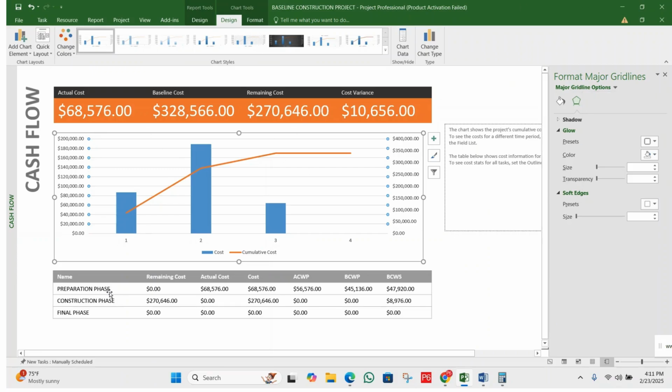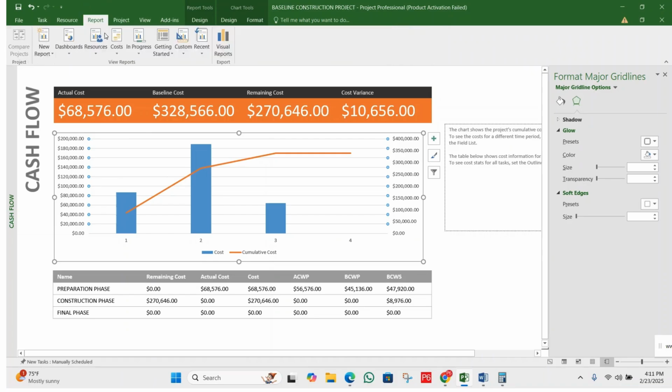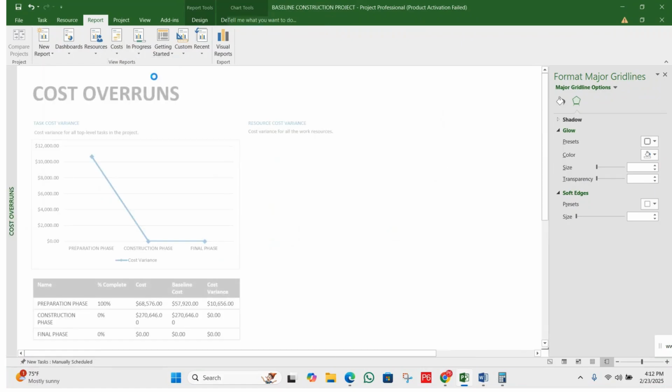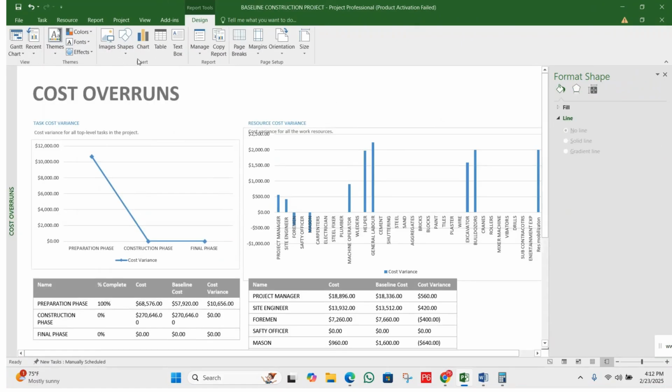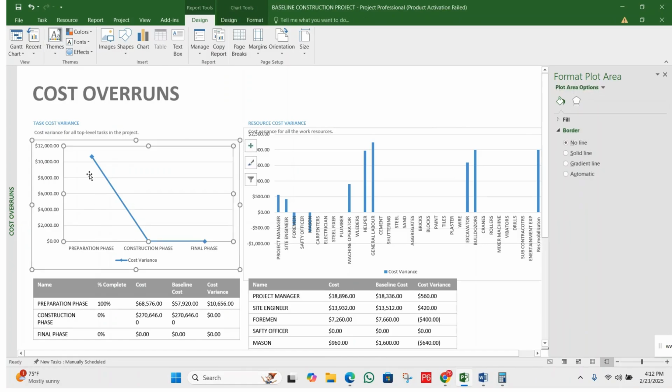Okay, so now let's move to the other report under costs. After cash flow, let's choose the cost overruns. Under cost overruns, the first report you can see is the task cost variance. That means the preparation phase, construction phase, then final phase. So here is the cost variance.